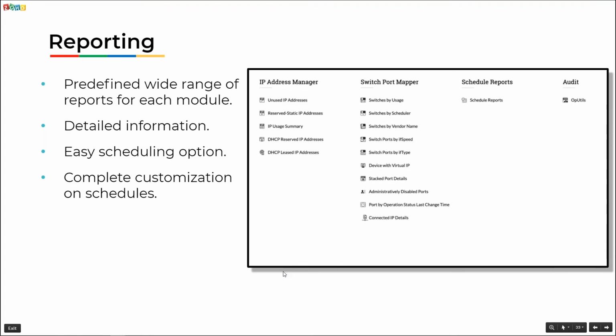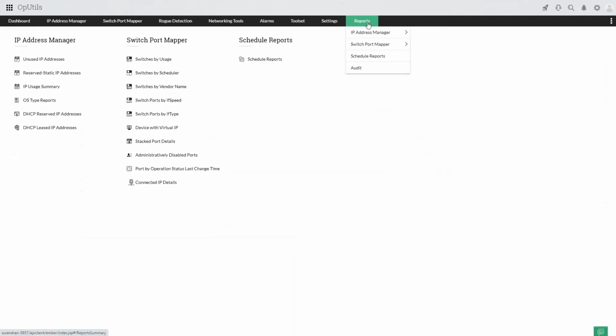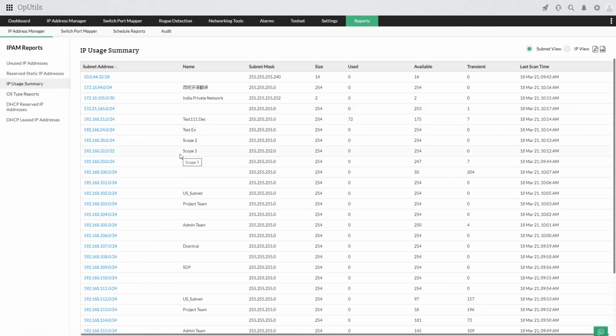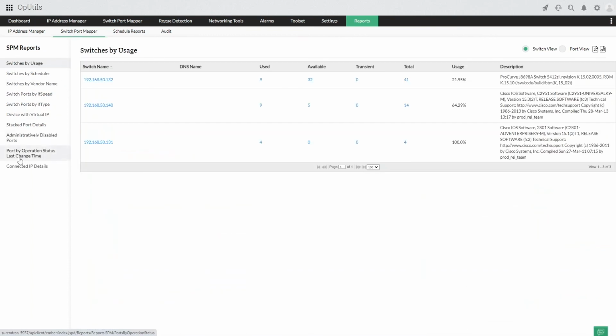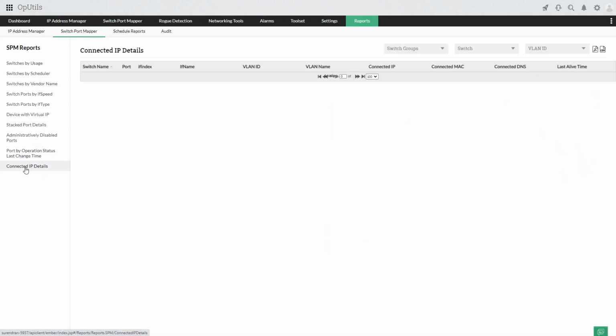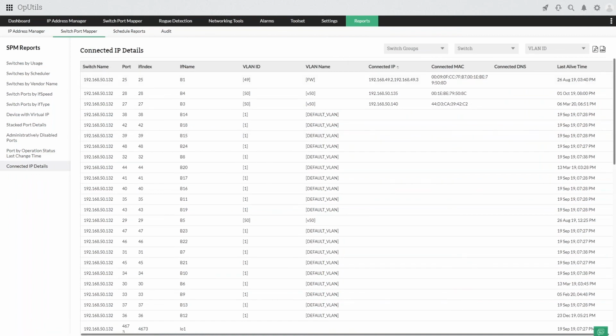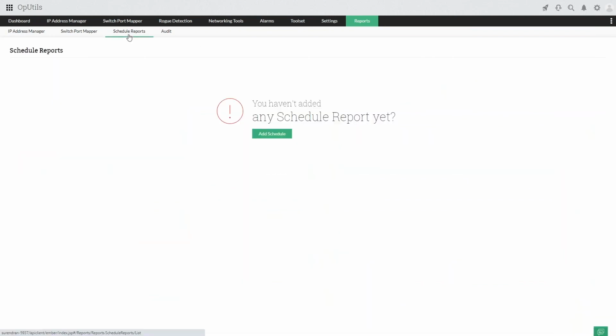So now let me take you to the product and show you the various reports which are available within OpUtils. As you can see, based on IP address manager and switchboard mapper, we do have various predefined reports available. Starting from the IP usage, which is going to give me the complete information, and in terms of switchboard mapper, I could see the switch usage statistics and the port operation status, or the connected IP details. I get all this information in a report manner, which helps me understand it much easier. I could export them immediately, or if I want to schedule them and get them in a proper schedule or an email, I could very well do it.